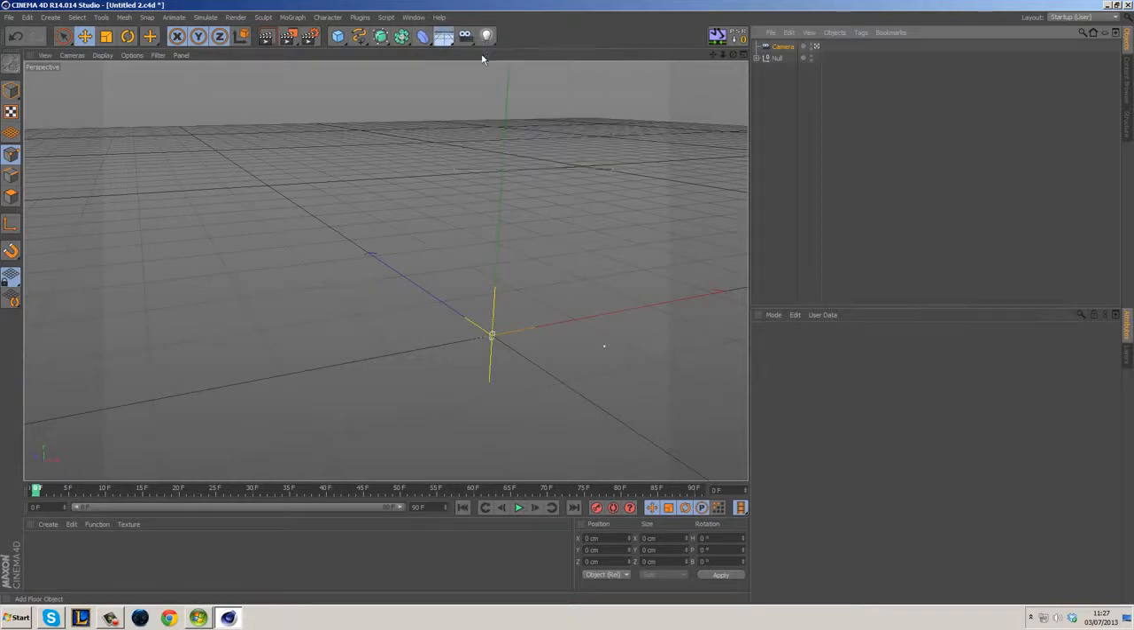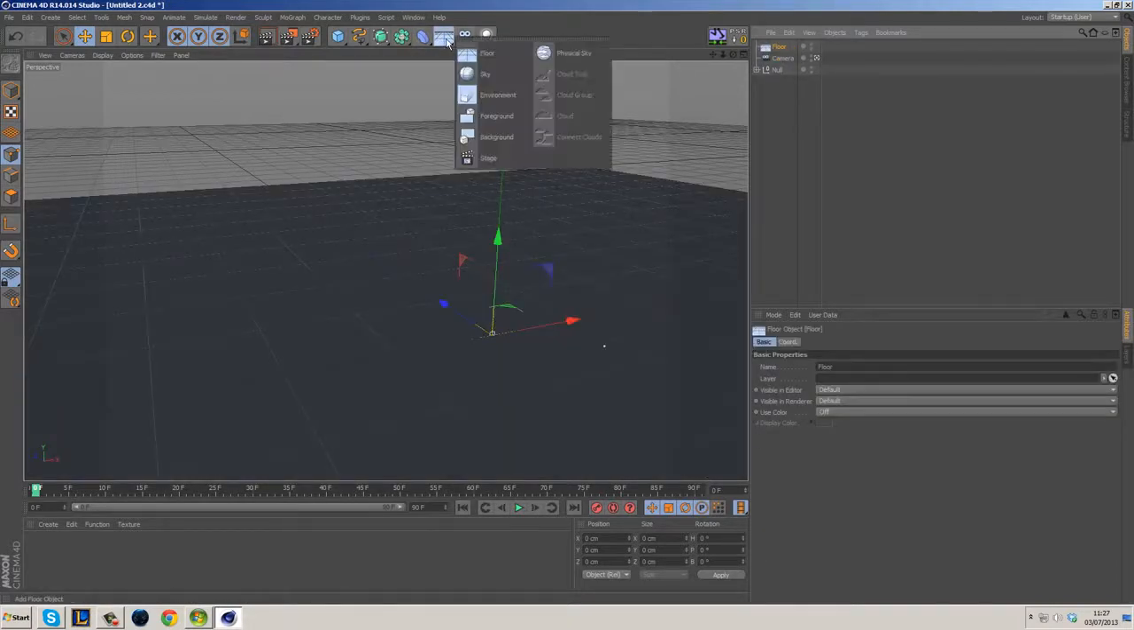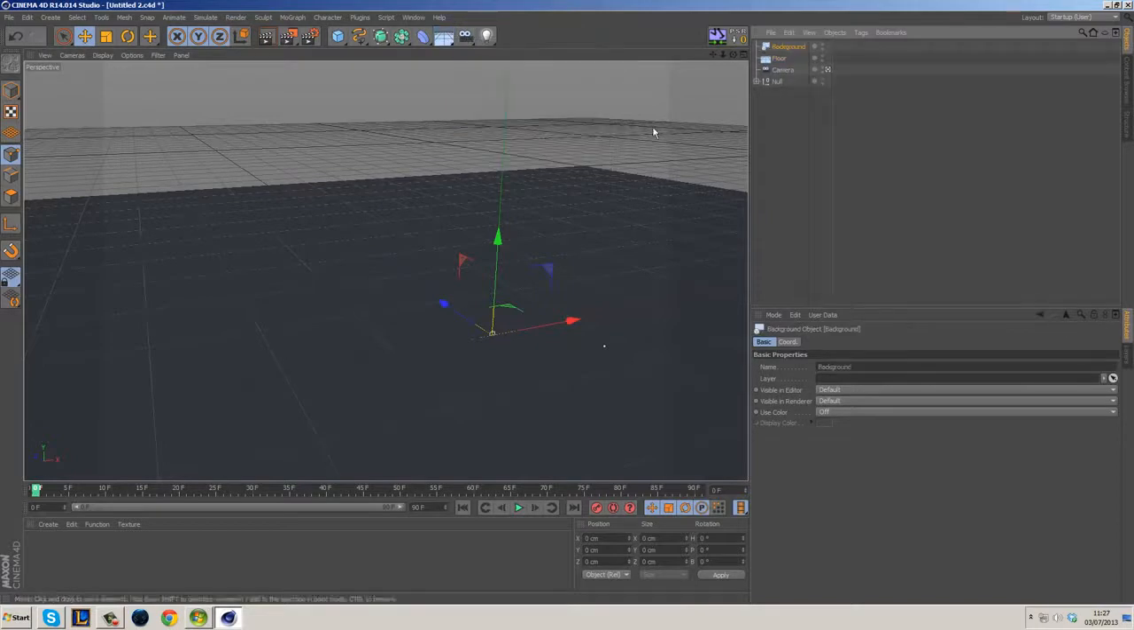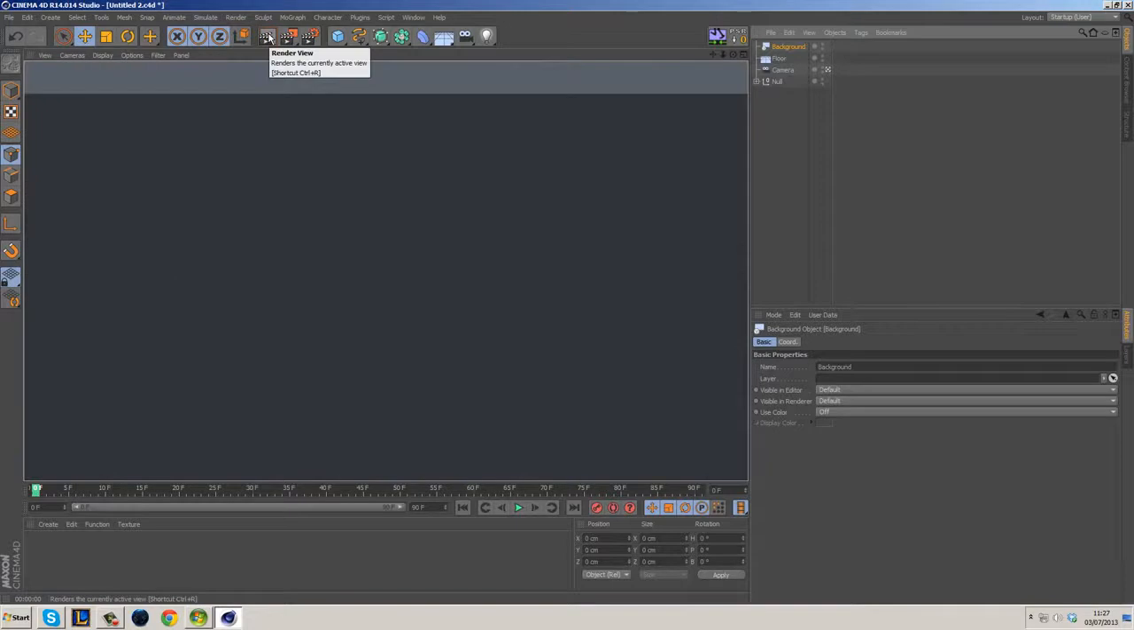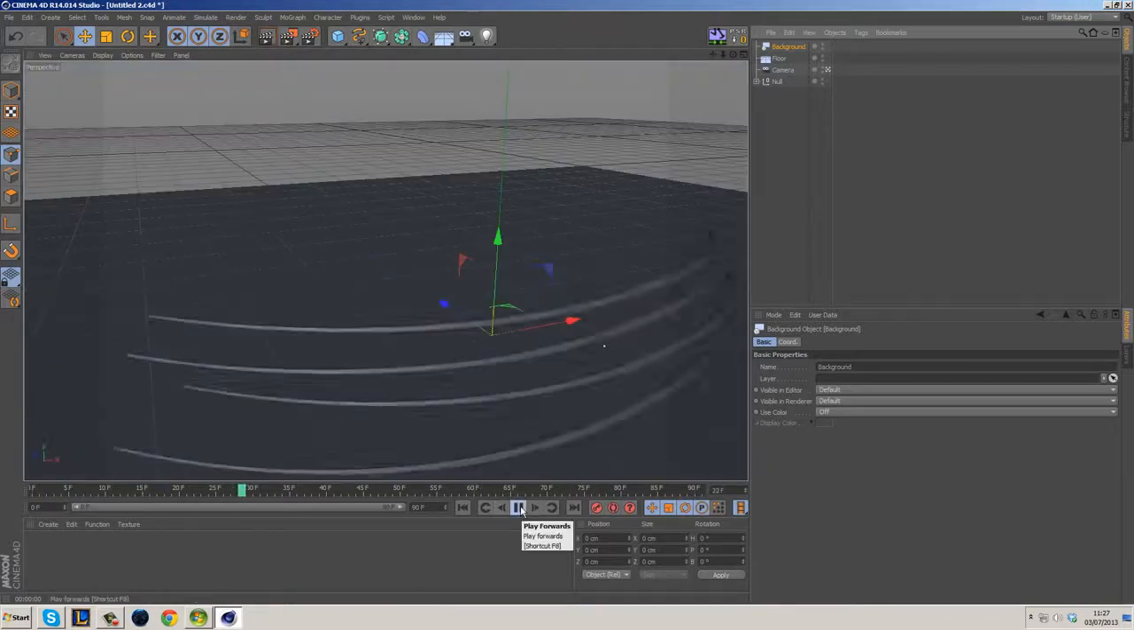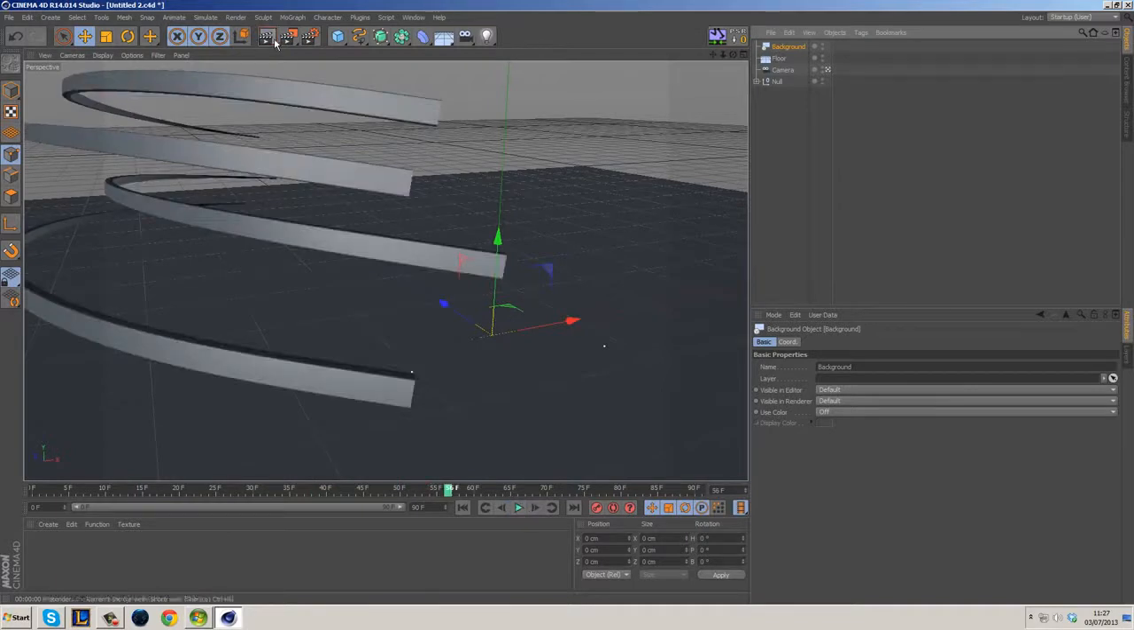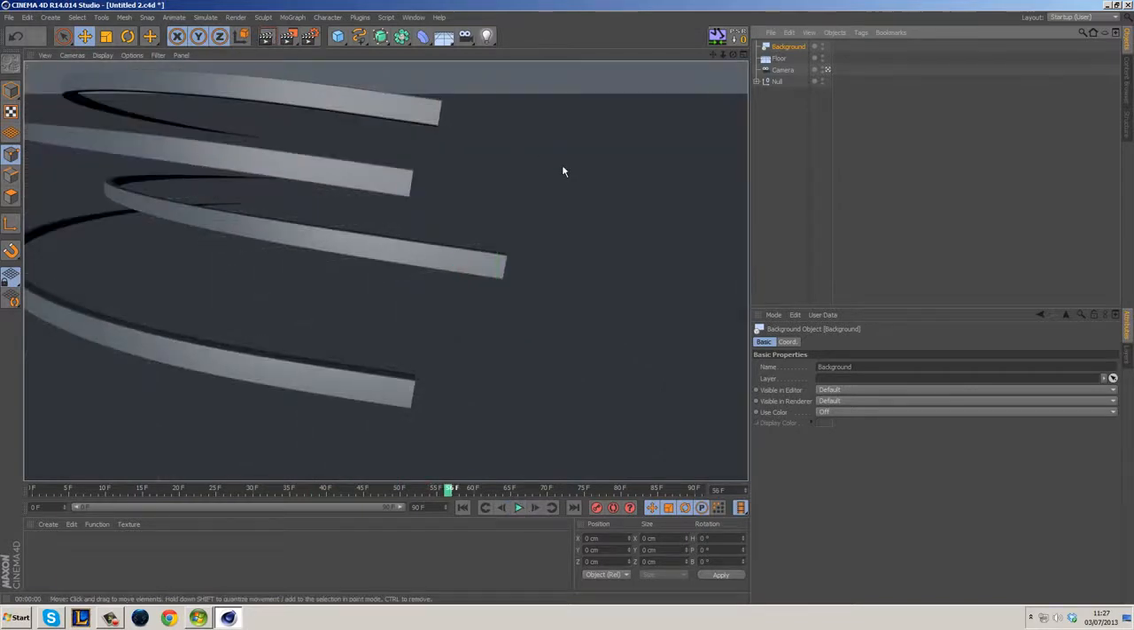and we're just going to say we want to add a floor, and then we're actually going to do the same thing, click, and we're going to add a background. Now if we render out, this is what we get. It looks a little weird right now because we haven't got anything in the scene. If we just have it something like that and render out, you can see this is what we get.